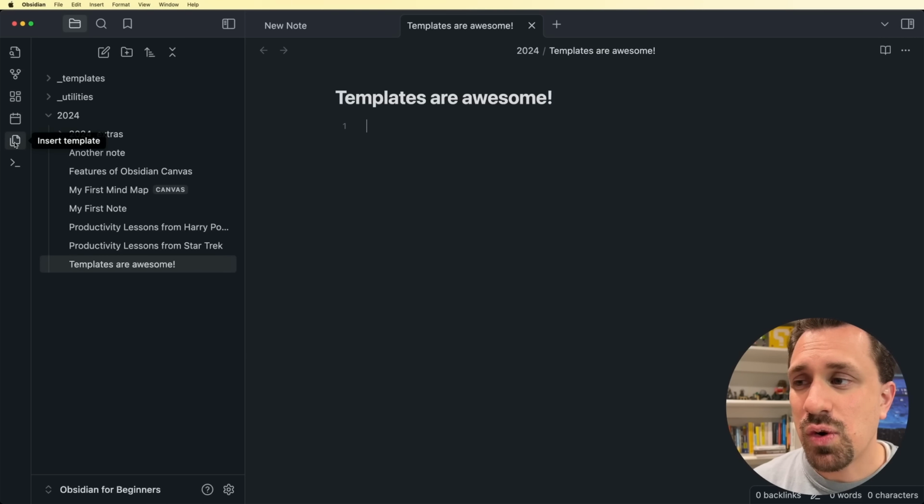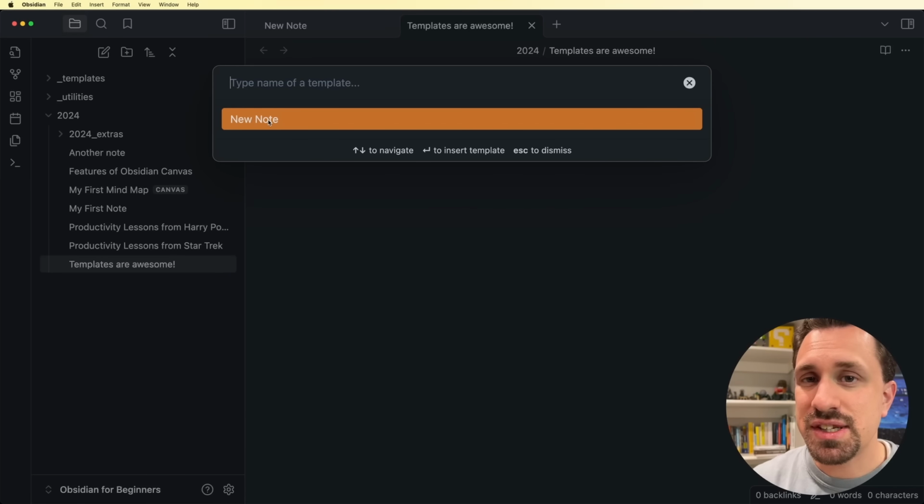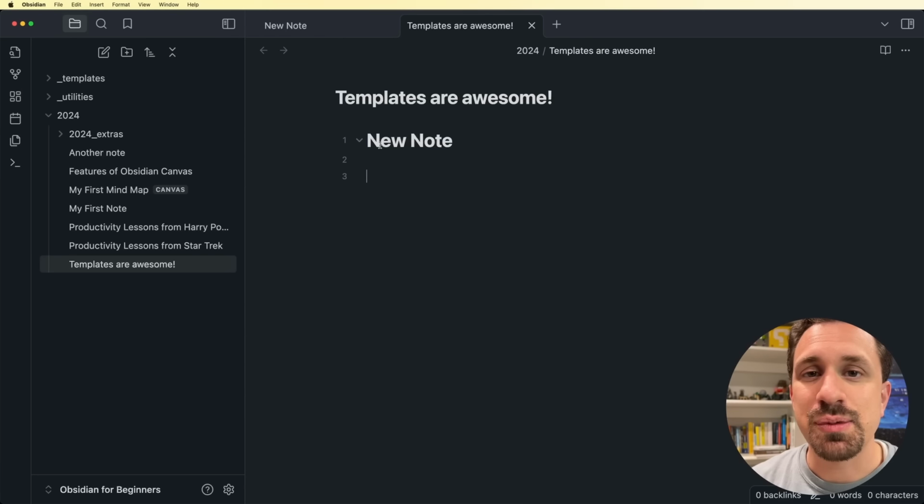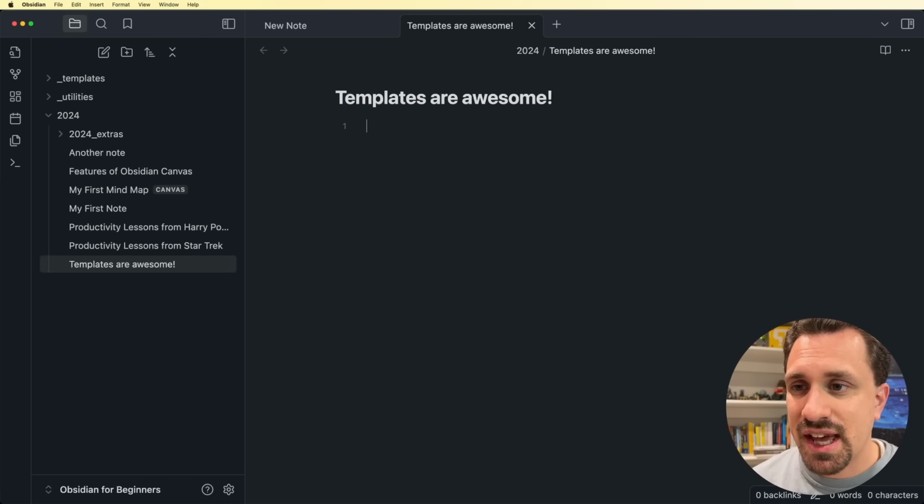Now, if I want to insert the template into this, I have a couple of options. I can go over to this Insert Template button, and it gives me a list of all the templates that are inside of our templates folder. Right now, we just have new note. So I'll click that, and now that header that we set up inside that template is in this note. So let's go ahead and delete that, and I'll show you another way.